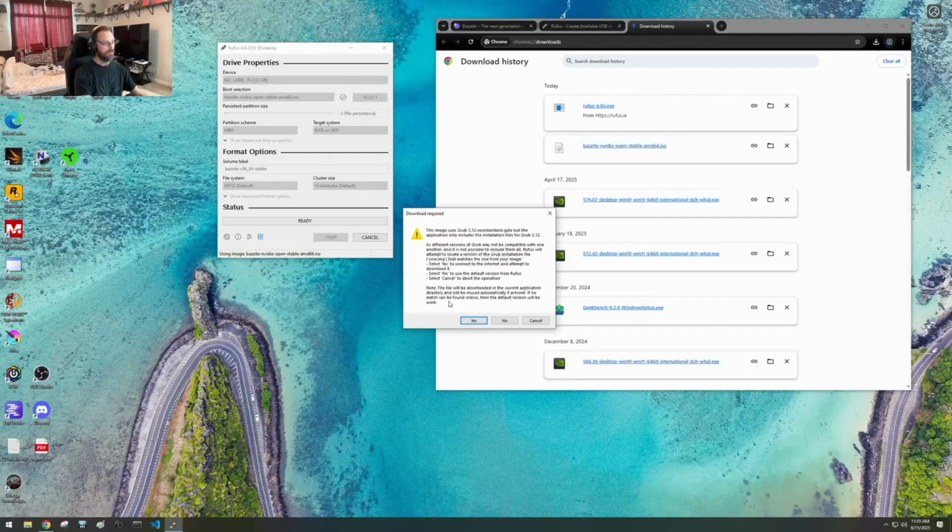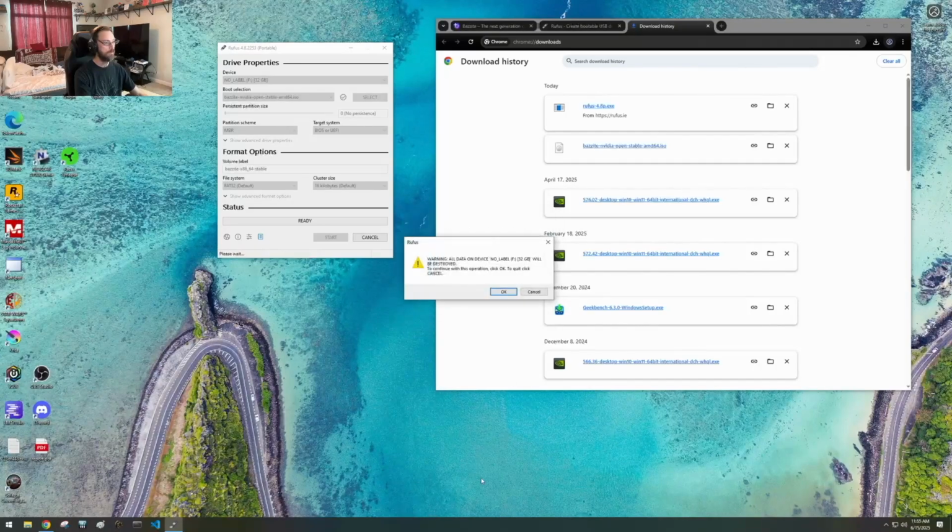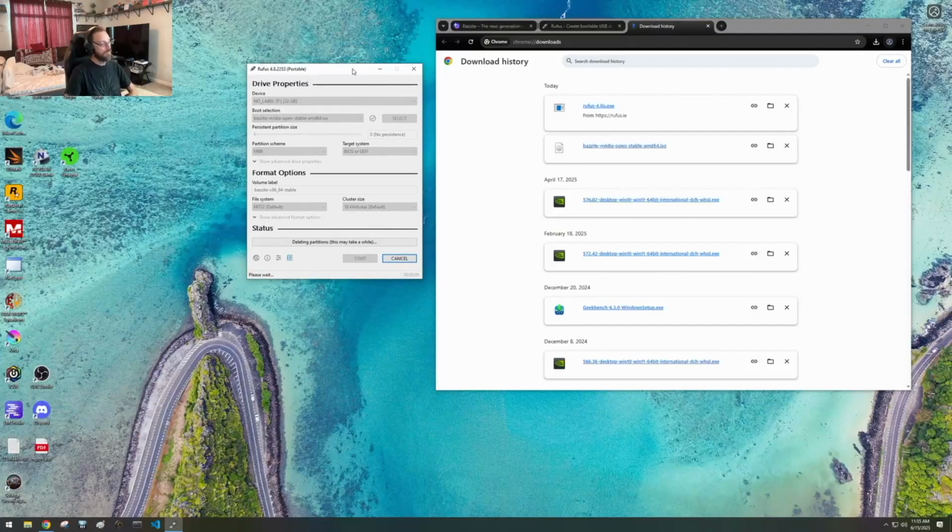Ooh, I wasn't expecting this one. File will be downloaded in the current application directory and be reused automatically if present if it can be found. Default version will be used. Let's just use the default. We'll see what happens. All data on device is going to be destroyed. Continue. Okay. All right. So it's going to delete that partition and it's going to write this new ISO to the USB key. And after that, maybe I'll be able to boot from it.